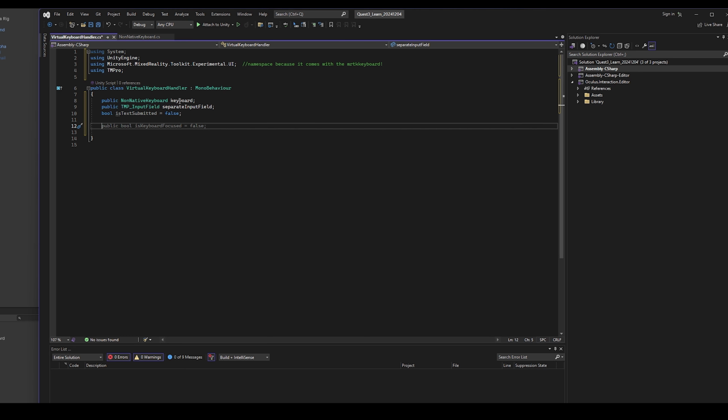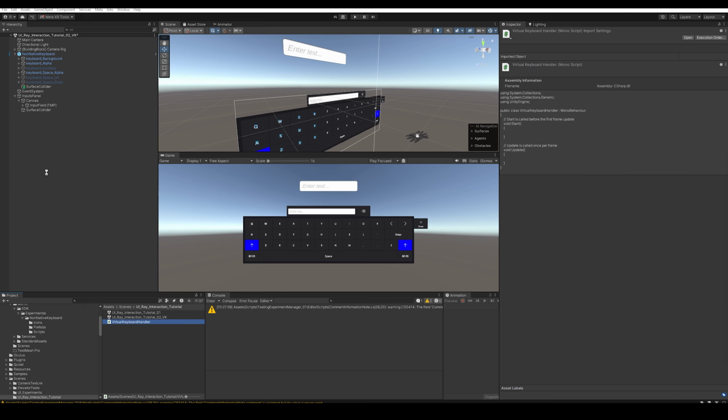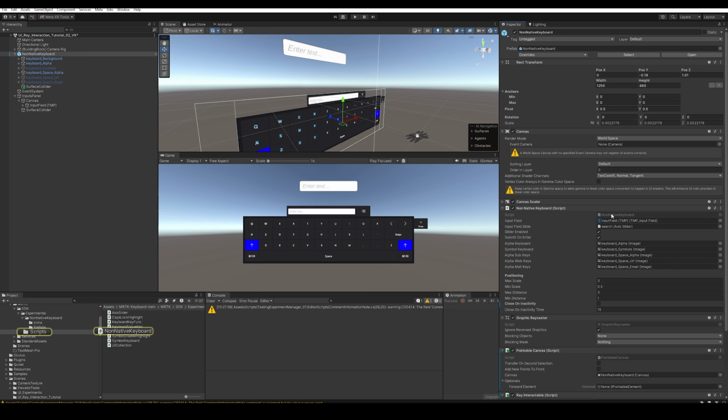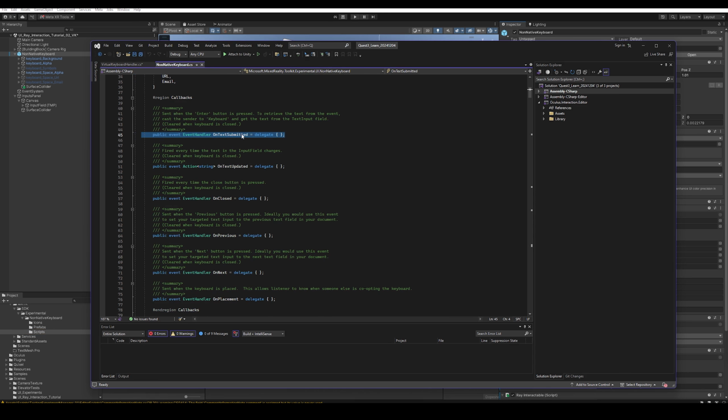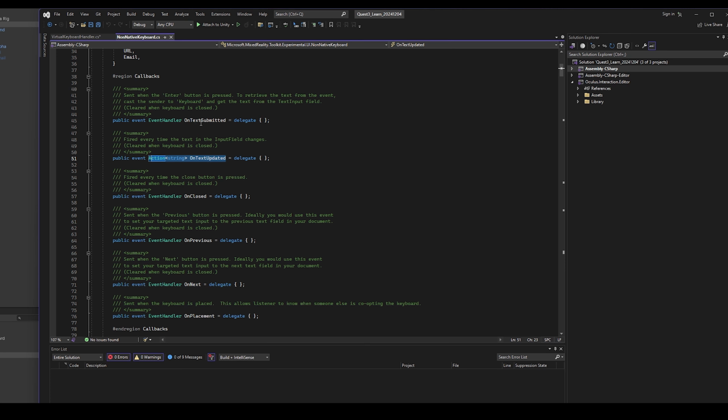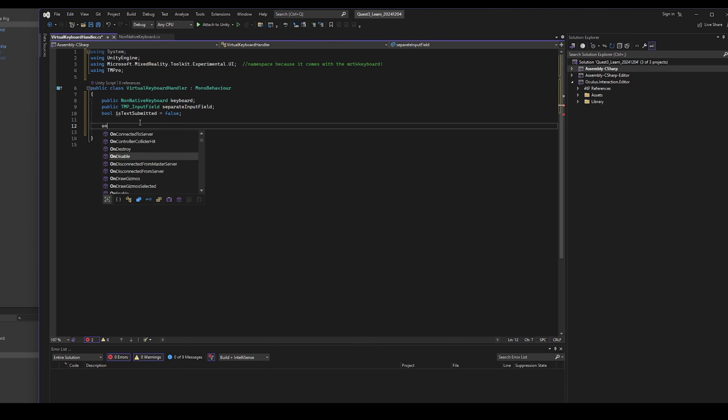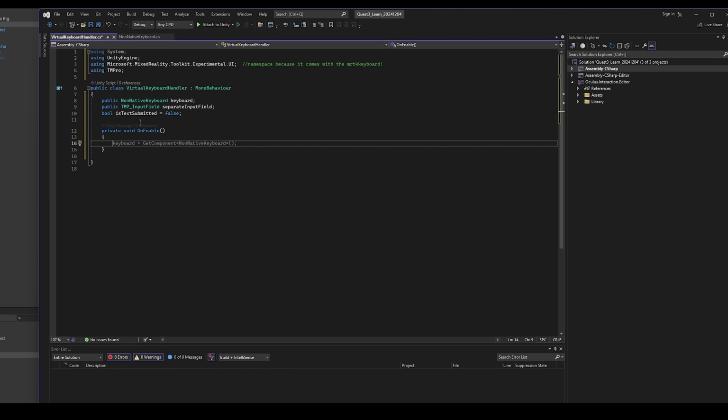If you remember, the non-native keyboard provides a bunch of events. So if we go to the non-native keyboard and double click here, there are all these events that we have access to. The ones that we want are the onText submitted and the onText updated. And you can see here the onText updated takes in a string. So let's get access to these events and subscribe to them. The way we do that, on enable, which is common practice, is we access the keyboard and we access the onText submitted event. The way we subscribe is by doing a plus equal sign. And then we're going to have a function and we're going to call it handle text submitted.